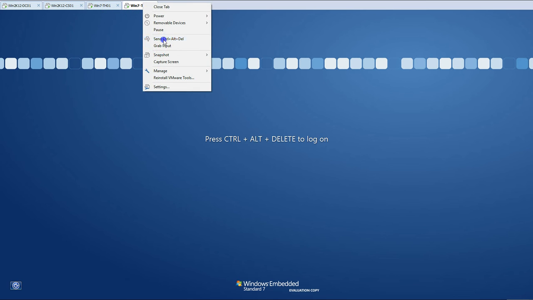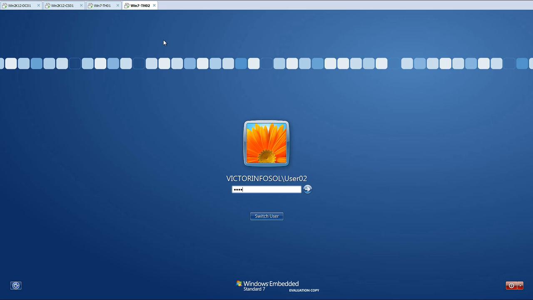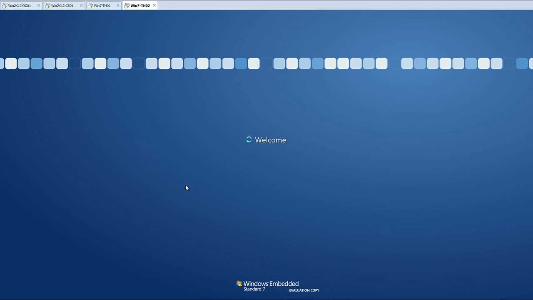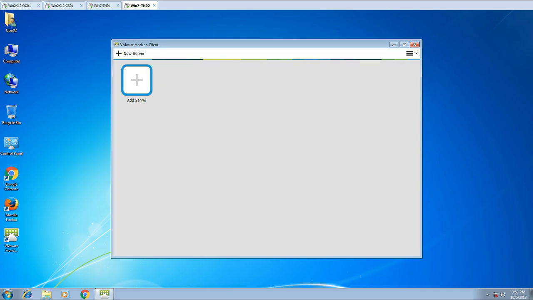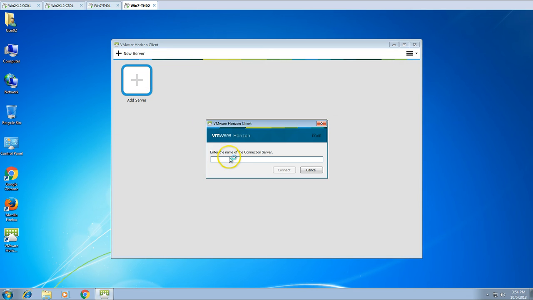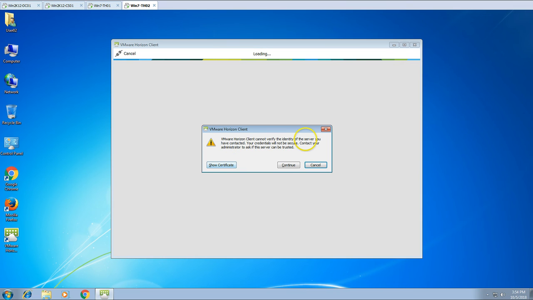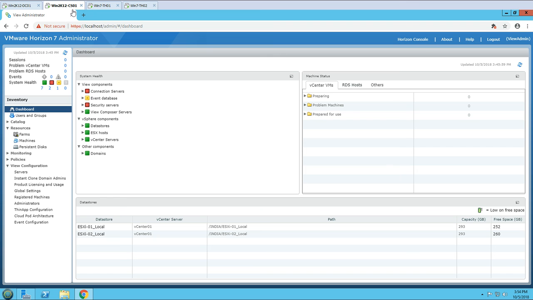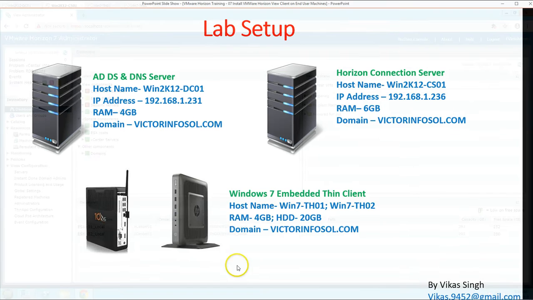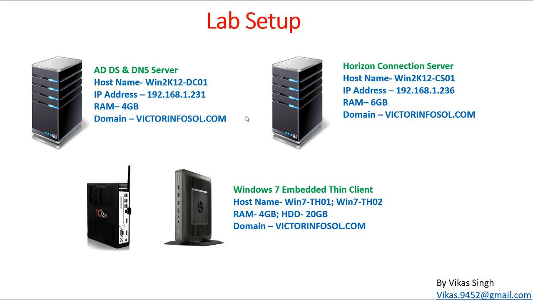And let's verify on this machine also. So we need to delete this and add again the complete name, which is 2k12cs01.victorinfosol.com, and you can see we are able to connect. And also nothing is published for this user as well. So this is how we can install this HorizonView client on end users' machines.